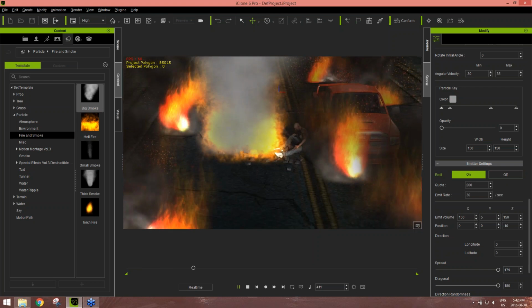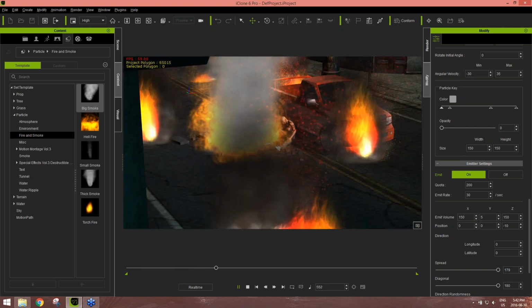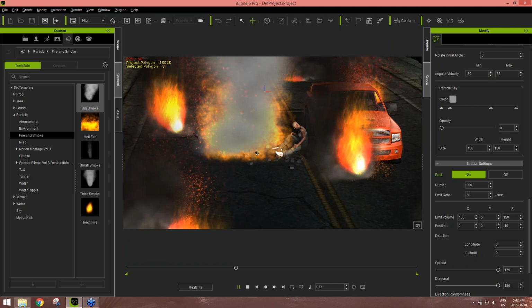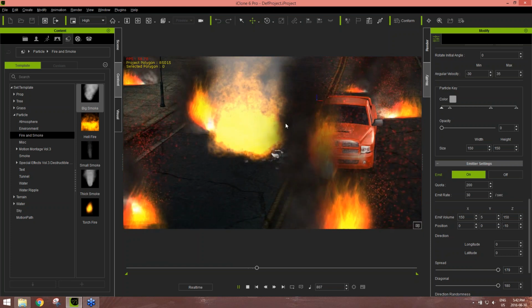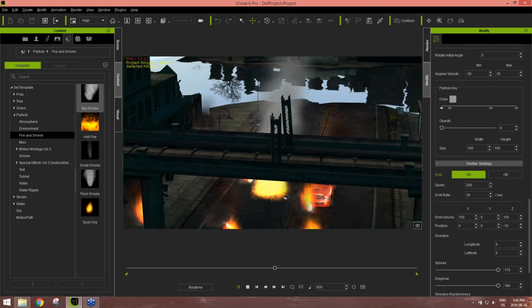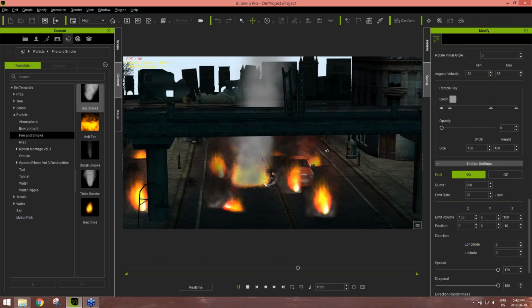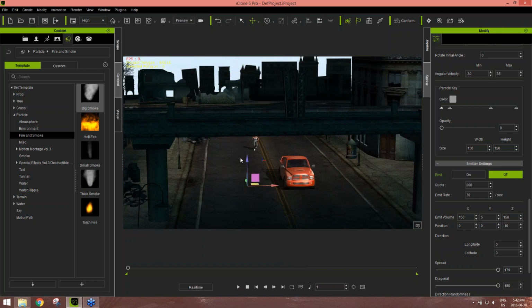The smoke comes with the fire. We have those two in combination, and there we go. We have this inferno if we look at it from a far distance. All right, so that's all the special effects, or the particle effects and the special effects that we have.